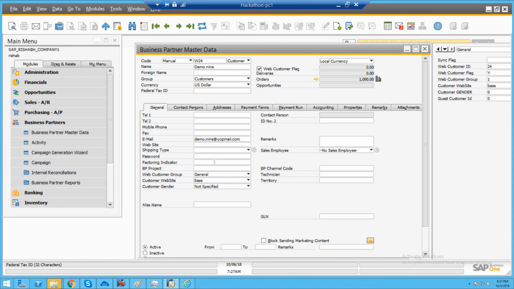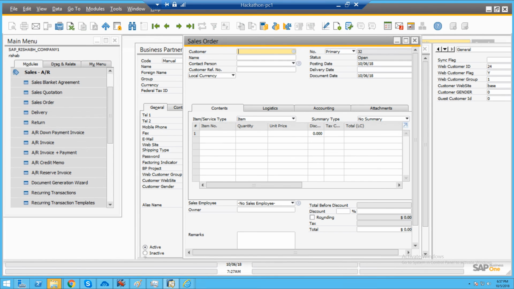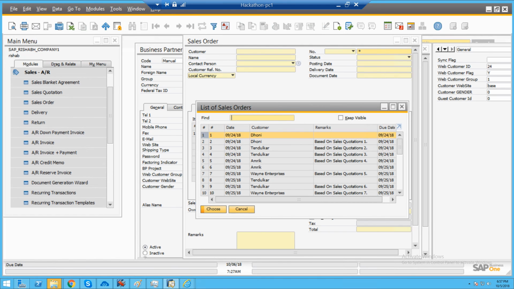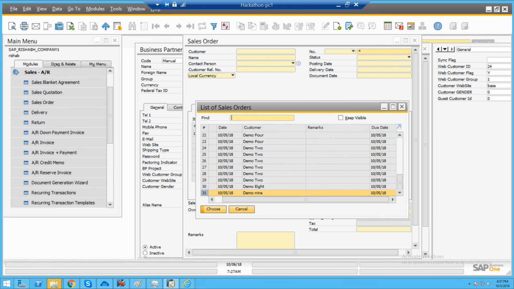There, the customer that was previously not synced is now synced. Now let's check for the order. The order for the customer demo 9 has been synced. And that is how we use the Halt Resume workflow.